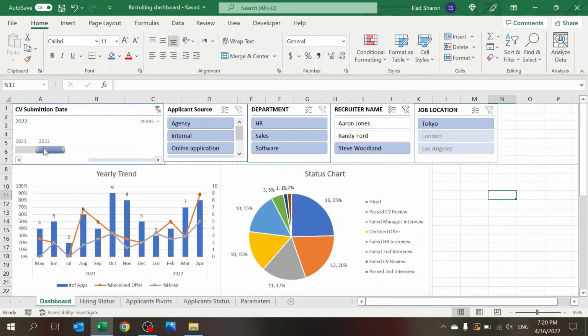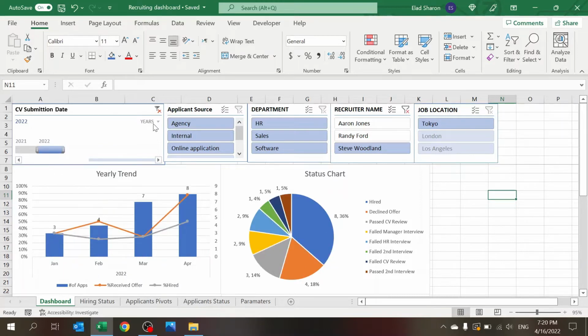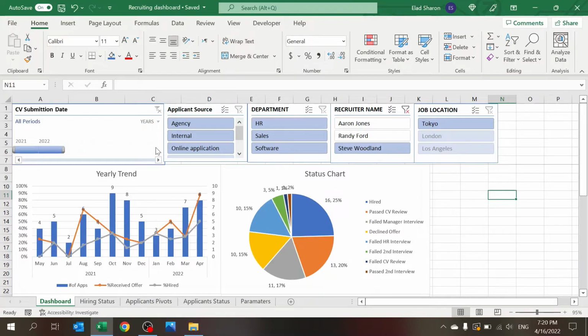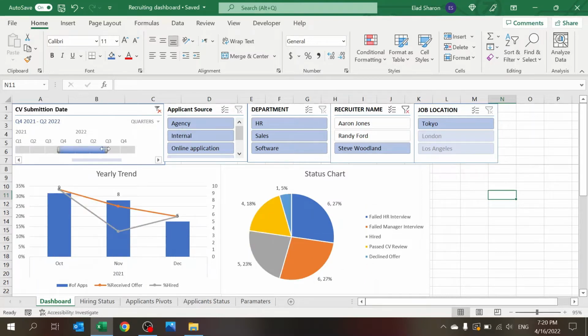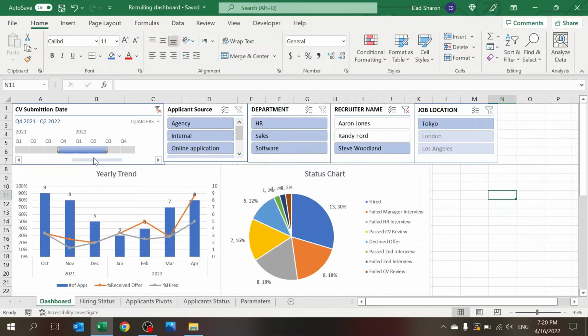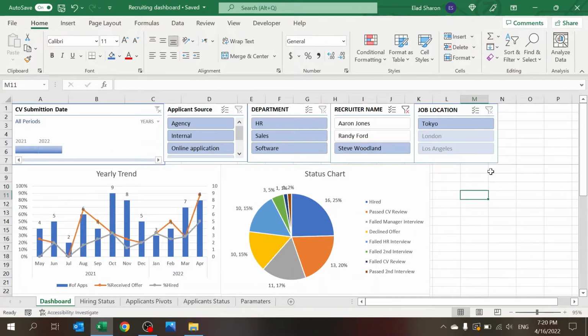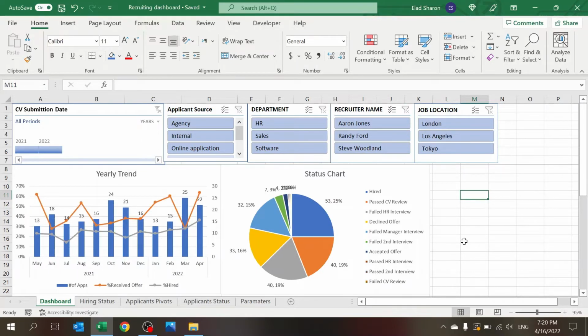So for example, I want to look at only 2022, and I can even change this to quarters. So I can show Q4 21, or show the last three quarters. And you can even select certain months. So it's really up to you how to set this up. This is very user friendly, and I'll show you how to build this in the future. But this is the end result. So you have a very nice dashboard with slicers that you can use and basically see the information.